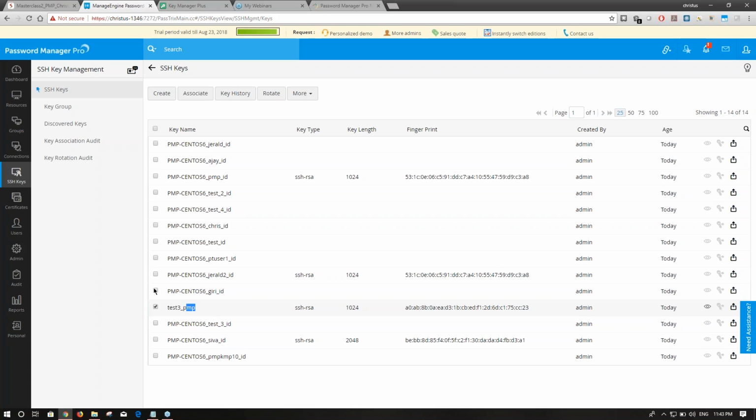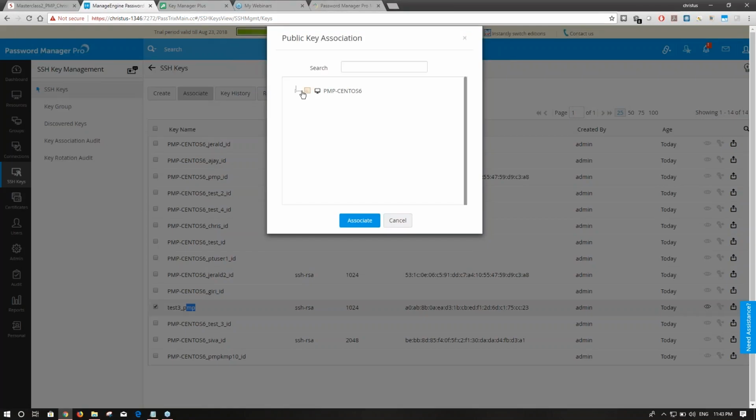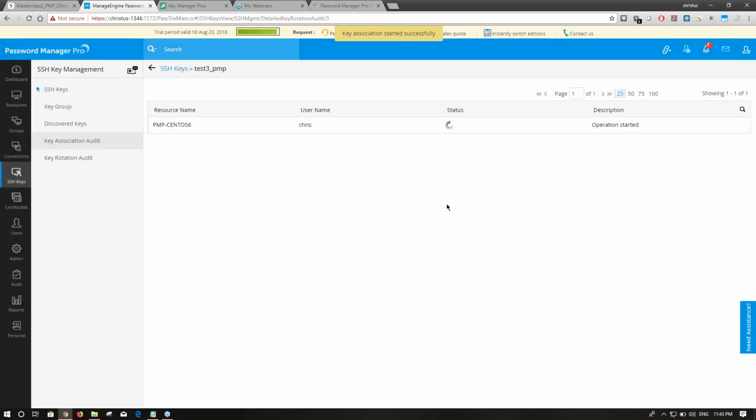So you have to just select the key and select associate and which account you want to associate this key for. If you have multiple Linux resources, everything will be listed down here. You can select. You can also run a search for a particular account that you want. I will do it for Chris, and I'll say associate. So now I have associated this key to a single account inside Password Manager Pro. That is shown in this section, which is key association audit, and we have key rotation audit, a separate section to show you what's exactly going on behind the screen in the product.